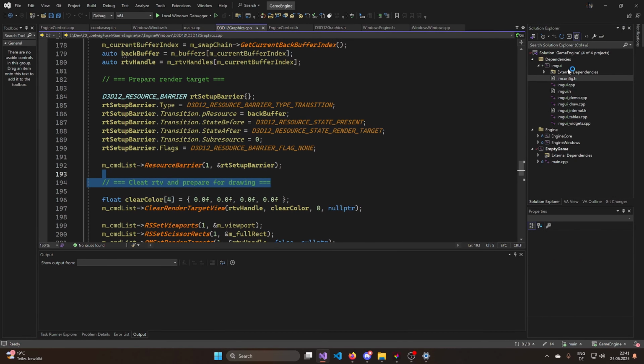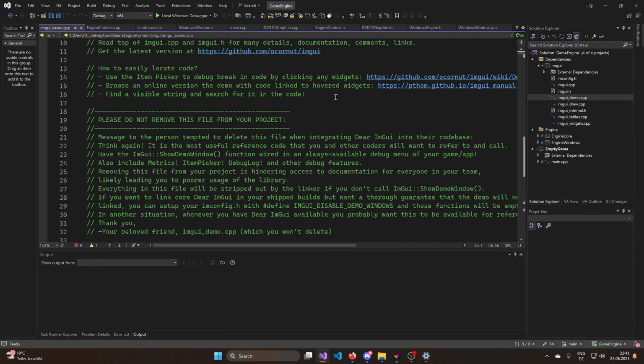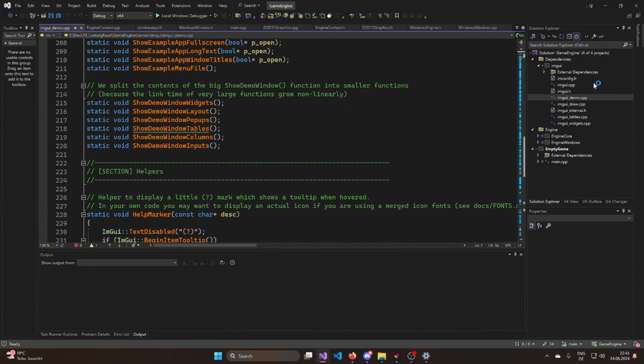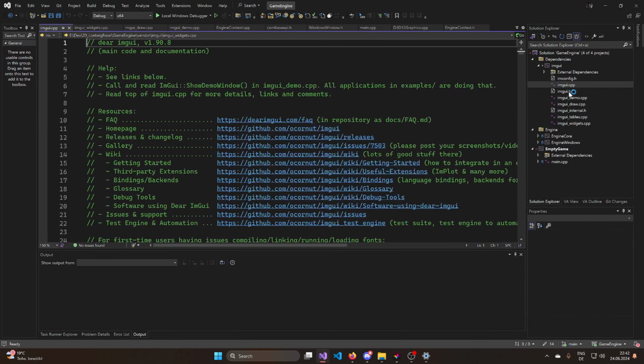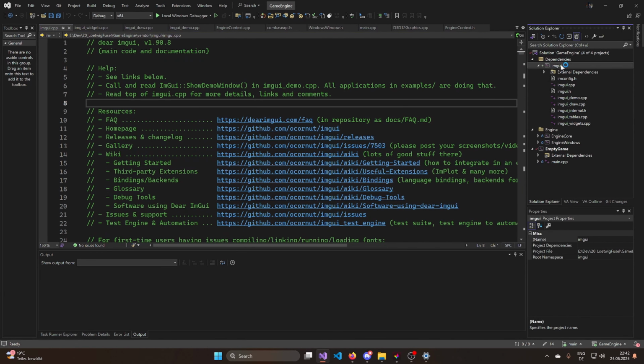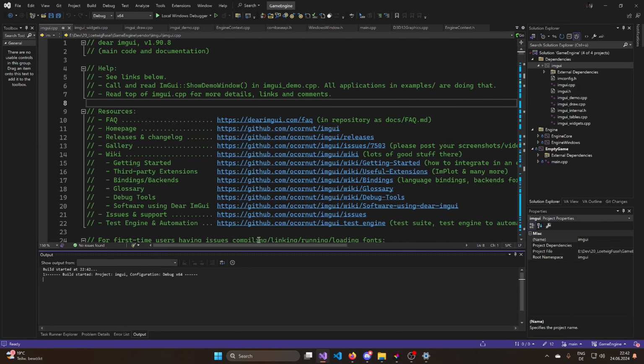And now you can see that we have ImGui inside. So you can see ImGui demo is in here. ImGui draw is in here. Widgets, tables, and ImGui.cpp. So now everything should be working. If I build that, let's see if it can build.